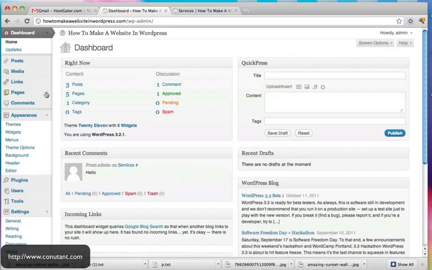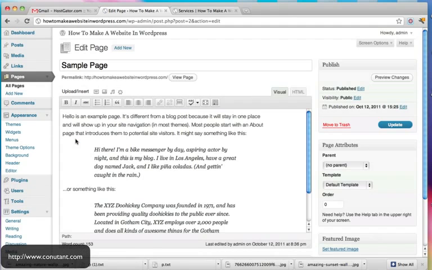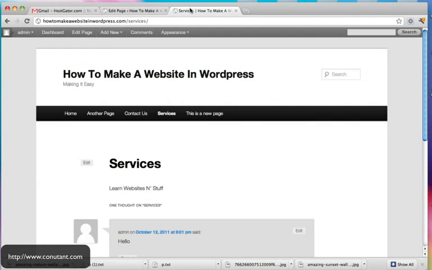To set up sidebars, we can go to Pages and then just click whatever page you want your sidebar to be on. Let's go to the sample page. And we click Edit. And right here it says Template, Default Template, but we want it to be a sidebar template. And then just click Update. Now we can view the services page, was it? No, the sample page.